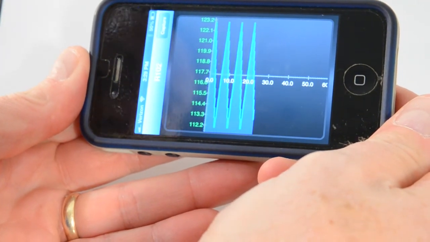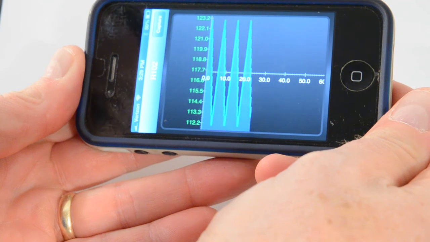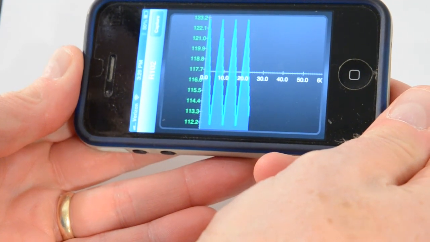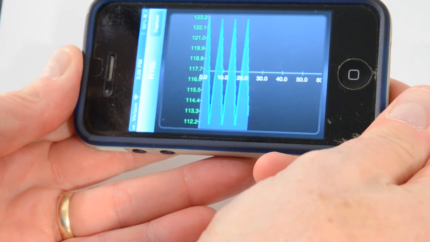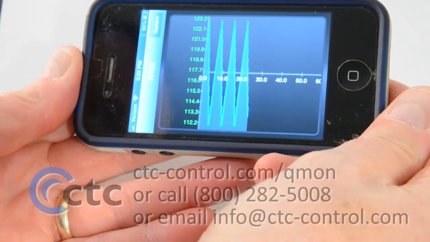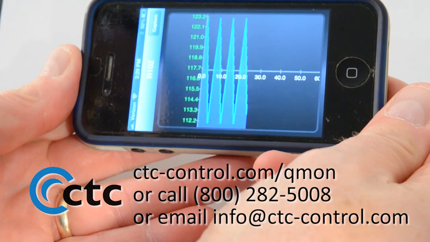So in qMon we have a powerful and free tool for monitoring, tuning, and troubleshooting a machine or process. It may not solve all your problems, but it can be a valuable addition to your toolkit for managing automated systems.